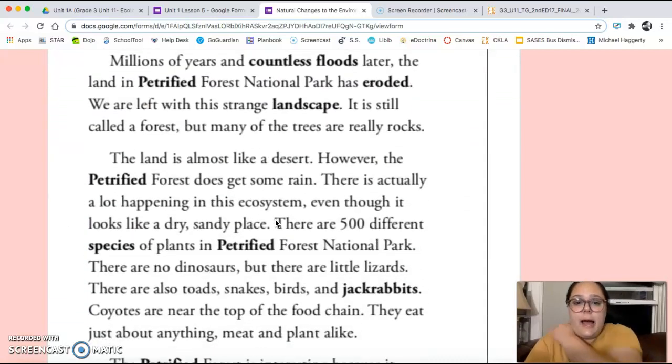Millions of years and countless floods later, the land in Petrified Forest National Park has eroded. We are left with this strange landscape. It's still called a forest, but many of the trees are really rocks. The land is almost like a desert. However, the petrified forest does get some rain. There's actually a lot happening in this ecosystem, even though it looks like a dry, sandy place.